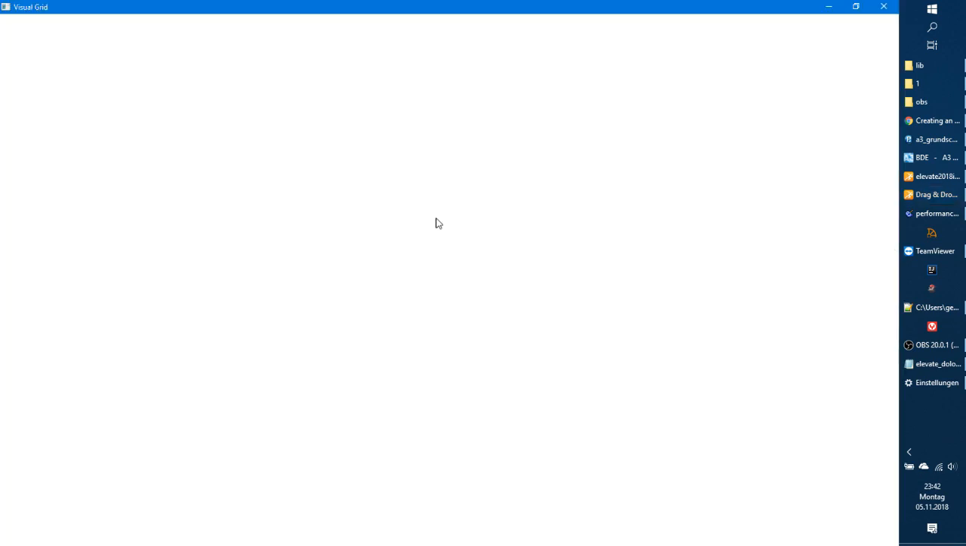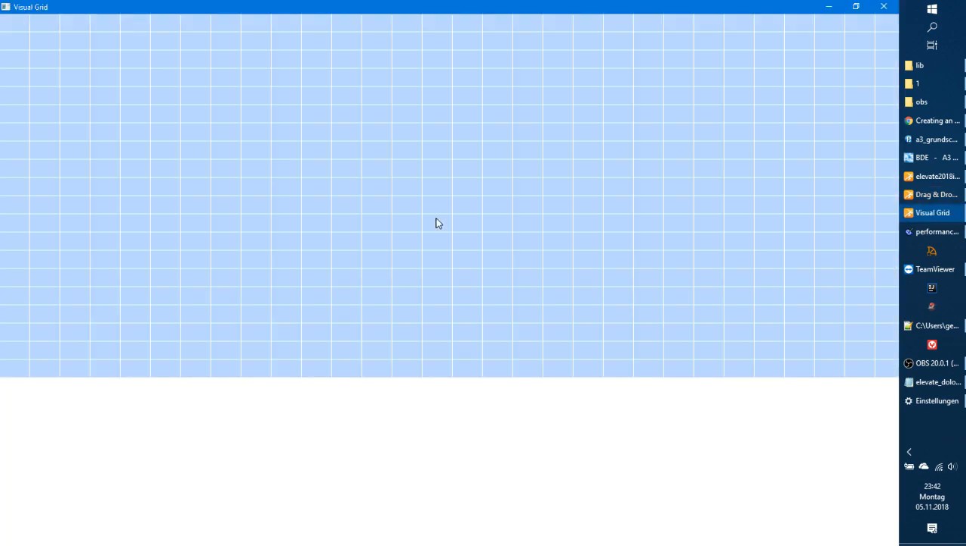Then I added the visual grid. You might ask yourself why this grid is blue with the white lines. I'm going to come to that afterwards in the slides. Up front, it's the easiest way to create a good look and feel. So it's looking good and it's not so hard to implement.